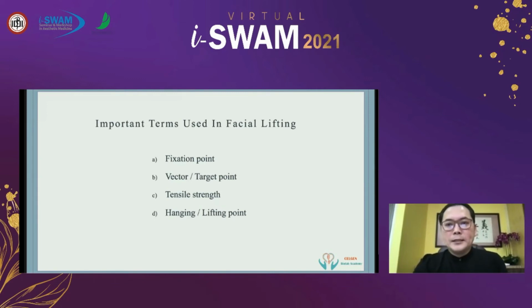If you are practicing the thread lift without knowing what is a fixation point, what is a target point or vector or tensile strength or hanging and lifting point, it means you're just simply inserting the thread into the face. So that only applies to those monofilament.